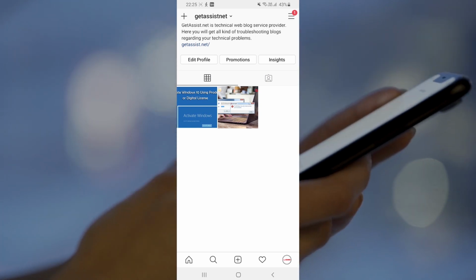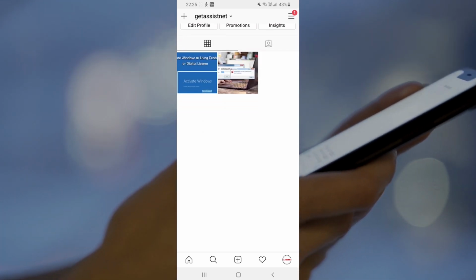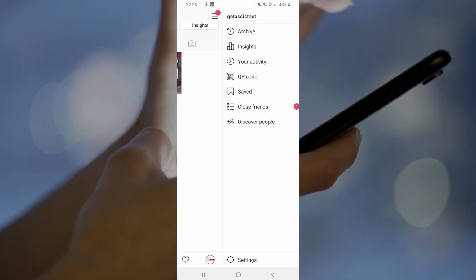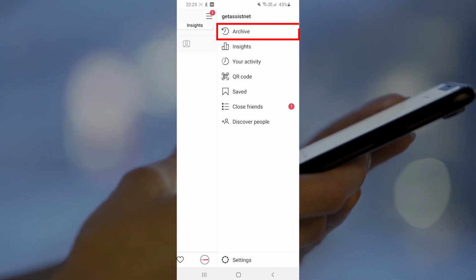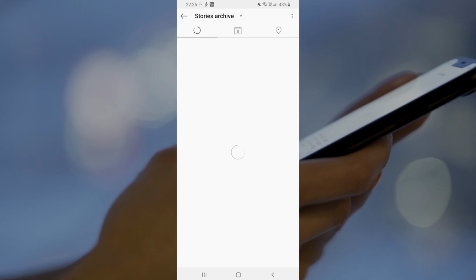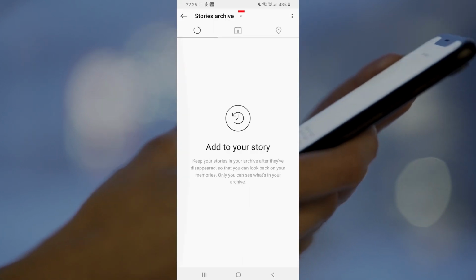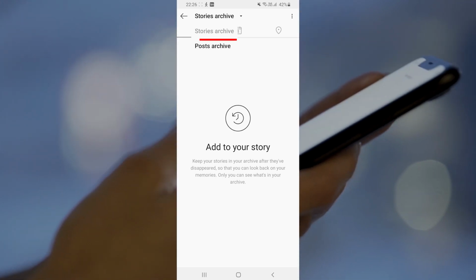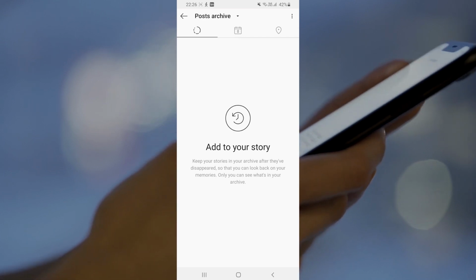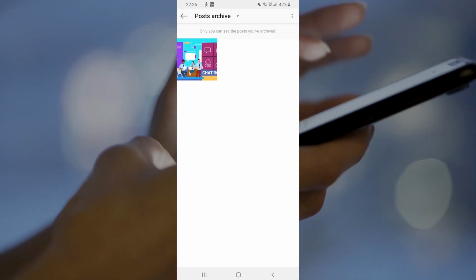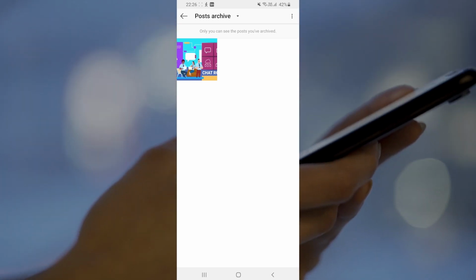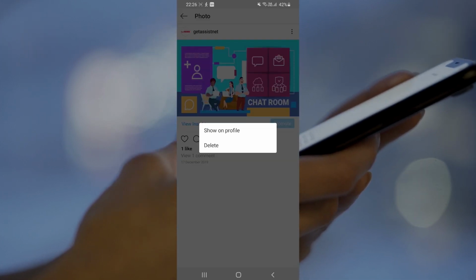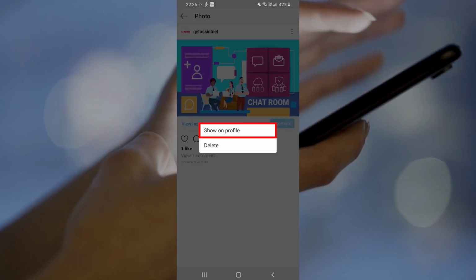Now in case you want that picture to reappear in your profile, you have to tap the menu icon at the top right side here, and then you have to tap the first option that says archive. Alright. Now here you have to select the drop down menu and then select the option that says post archive. Alright. So when you will tap that, you will see all the posts that you have hidden from people. Alright. So tap the picture and then again press the menu icon. You will get 2 options. Alright, so you have to tap the option show on profile.